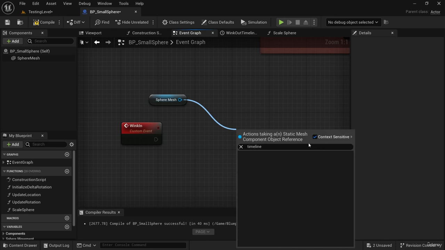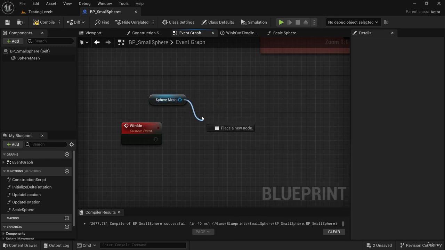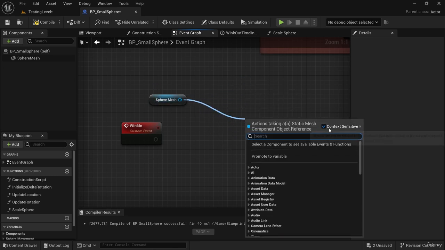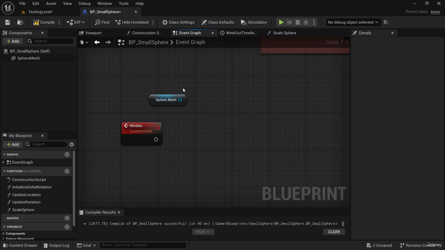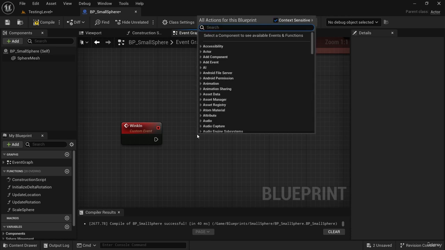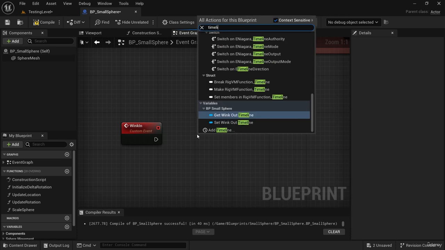So I recommend keeping context sensitive checked and understanding that whenever you drag off of the value of, say, a variable like a static mesh component with context sensitive checked, you're searching for things specific to that object. Okay, now that that's out of the way, I'm going to get a timeline node.